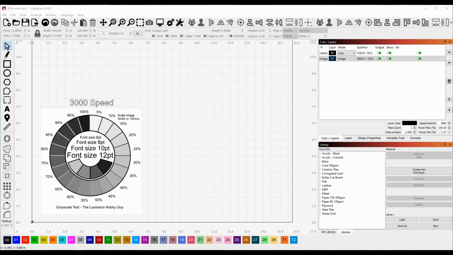Today we're talking about a raster image test. And if you missed my first video on test grids, you might want to check that out. It's called Creating a Laser Vector Test Grid, and there'll be a link to it at the end of this video. Today's video is going to be really short. We're talking about using a sample grayscale test on your hobby laser to know how your images are going to come out.